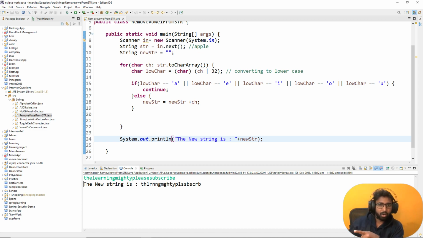All right. So I hope you understood how we can remove all the vowels from a given string and print the new string which doesn't contain any vowels. That's all about this video. If you understand this program, this has been asked in many interview questions, so please do prepare it well.